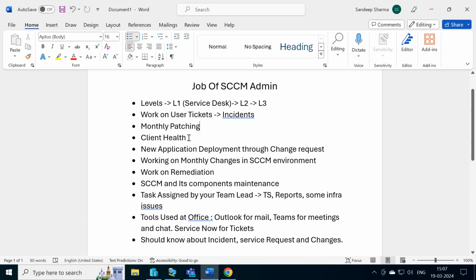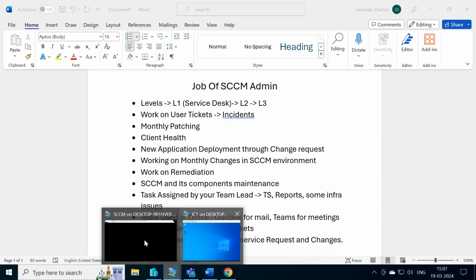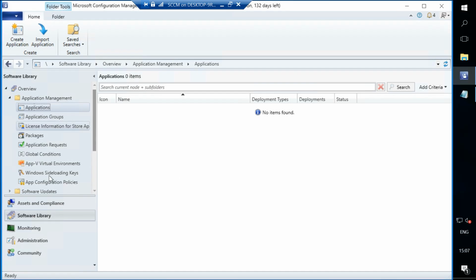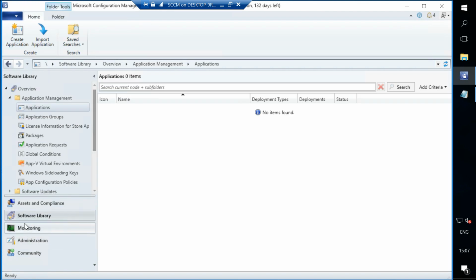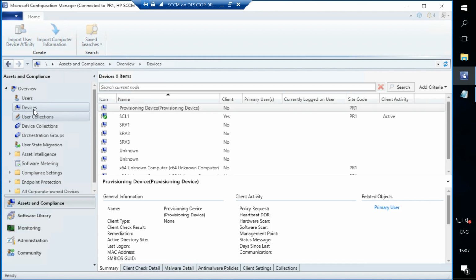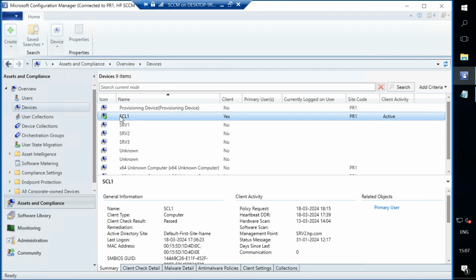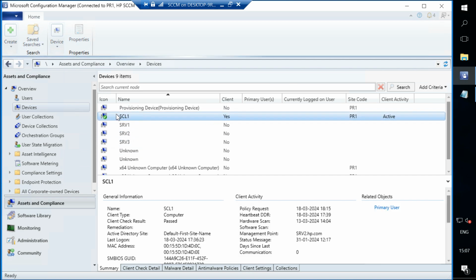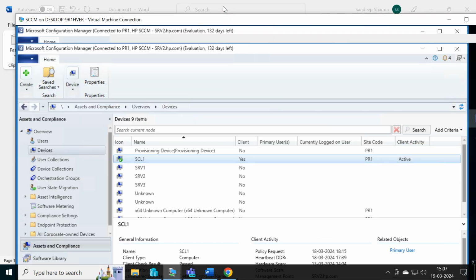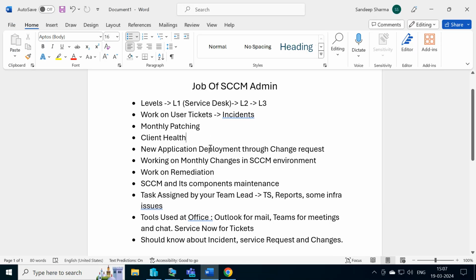Then we take care of the client health. We make sure that our machines are active on the SCCM console. If machines are not active, they will not receive the deployments. That comes under assets and compliance. In my test environment, I have only one active device; the rest are not active as of now. So we have to make sure most or all of the devices are active. That is known as the compliance part.